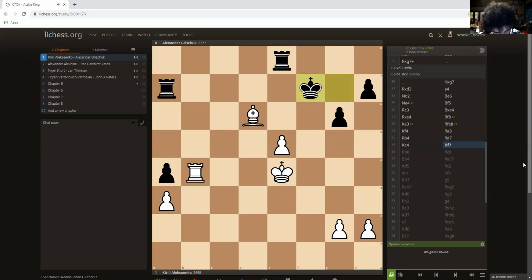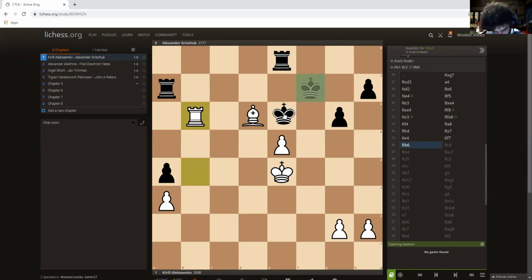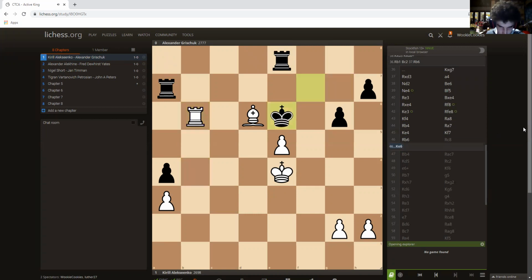King f7. And rook b6. Rook b6 is played so that if, for example, black chooses to go king e6, what move can white play here? Bishop b8. Yeah, bishop b8. And we have a discovered attack going on.